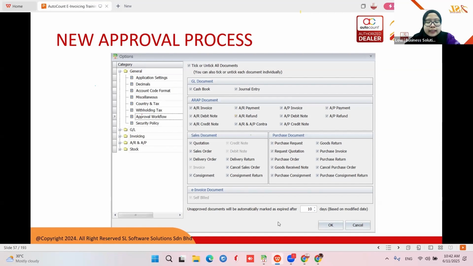Here you can change it, for example to expire after 30 days. Let's say you save as draft and no action is taken for this invoice. After 10 days, or after the 30 days that you set here, it will auto expire. Expired means voided. You cannot edit or submit that invoice again. You need to create a new invoice.